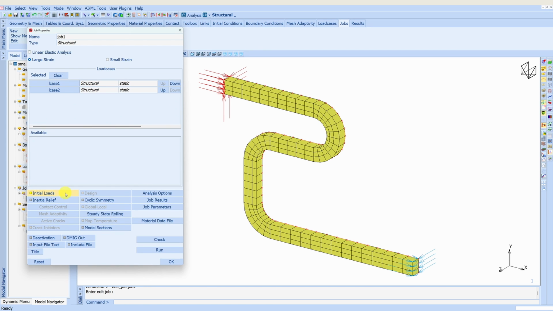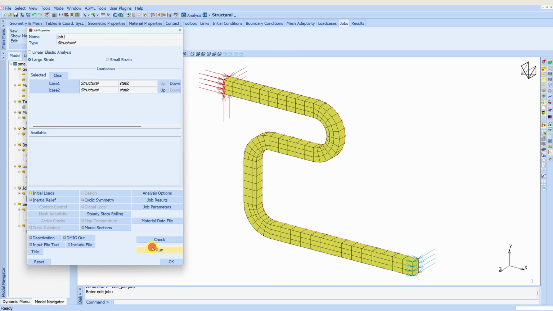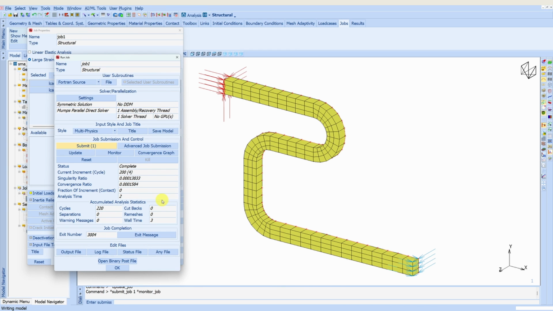I have selected both load cases, all the loads. In job results, we are requesting equivalent von Mises stress and volume fraction of martensite. So let's submit the job.